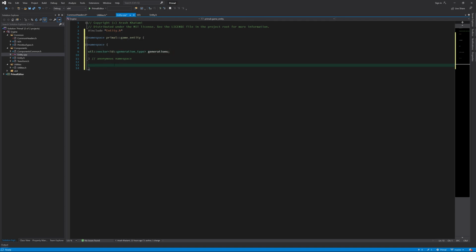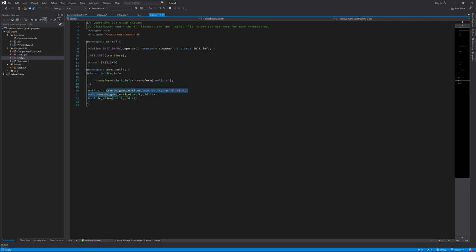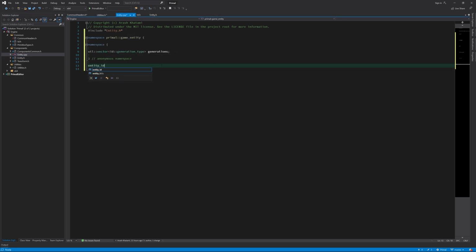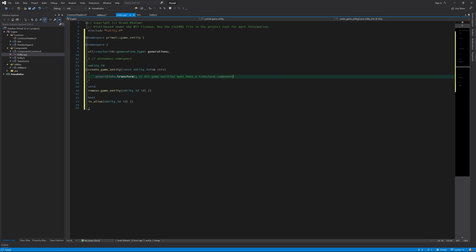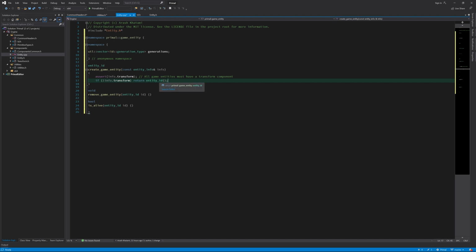Okay, now I'm ready to implement these methods that I have here. Actually, 3 methods then that I have here for the entity. Okay, first thing I want to check is if in this information structure there is information about the transform component as well, because every entity has to have a transform component. So if we don't have a transform, return the default value for entity ID.